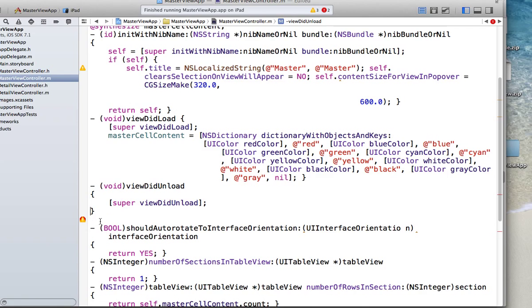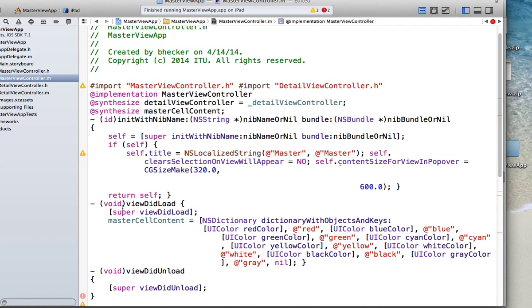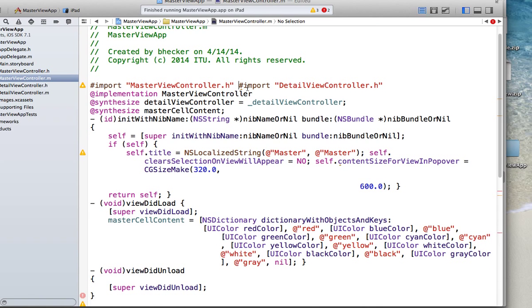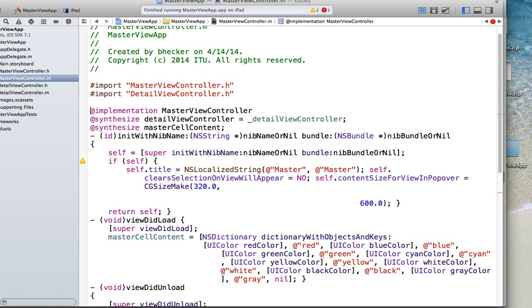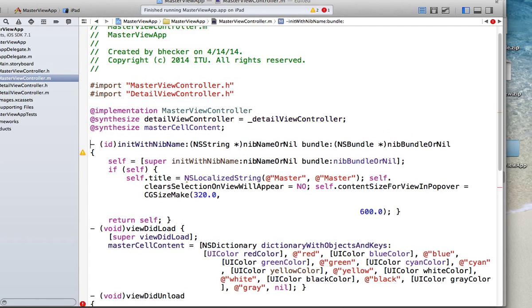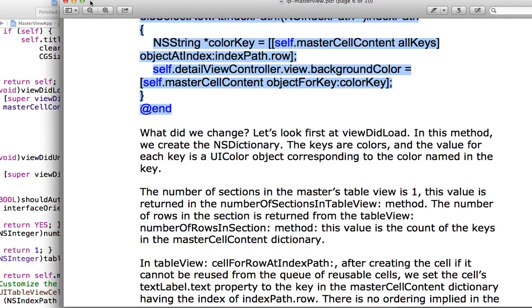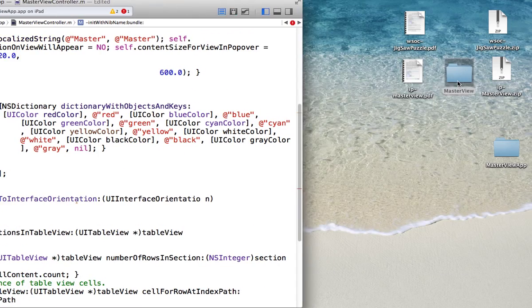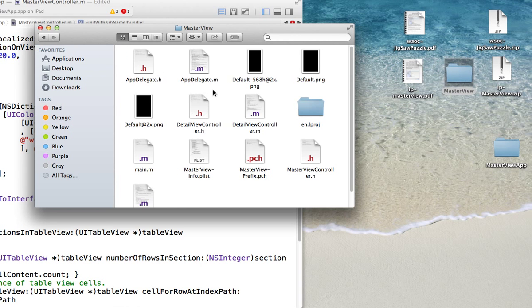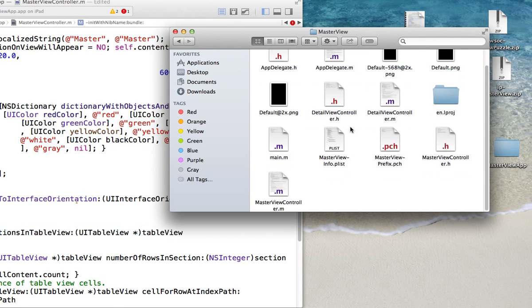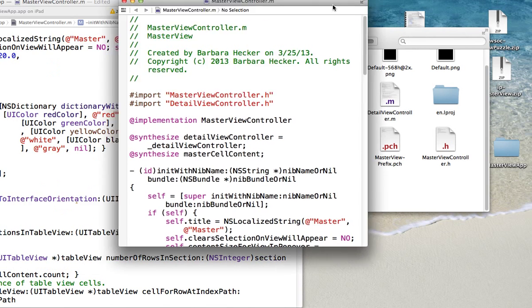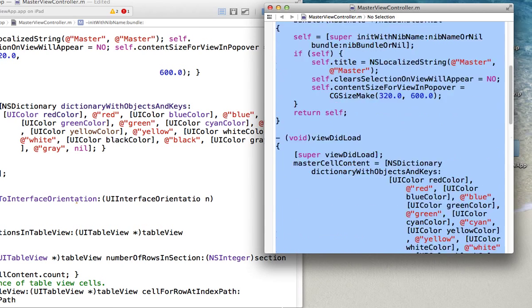Back to the type. Obviously, the cutting and the pasting, not the best cut and paste job. So instead of doing it that way, I'm going to take it out of the sample project, because I have some characters that are not supposed to be in there. So let's see, this one is master view .m. I'm going to cheat sheet it this way instead.